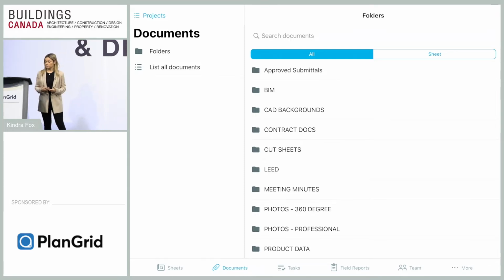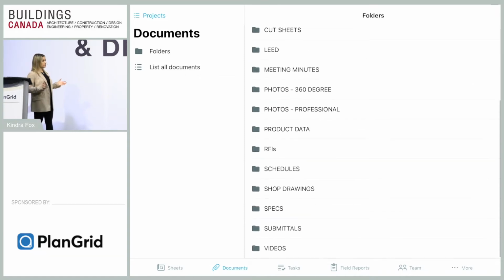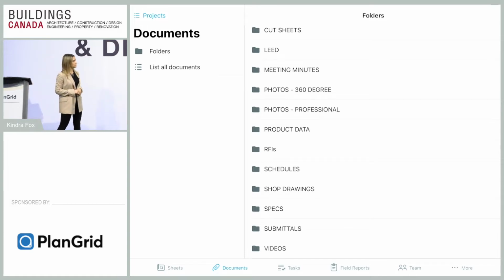One example is shop drawings. How many times would it be nice to have the shop drawings right beside our drawings in the field so that our guys in the field could see that? Well, you can do that with PlanGrid, and I can show you how to do that. So you can get creative with this. You can go any which way. This is completely unlimited, and this is included in our core product.